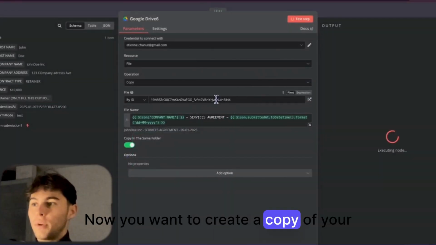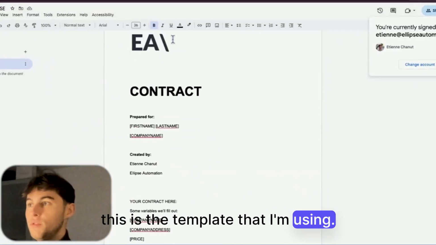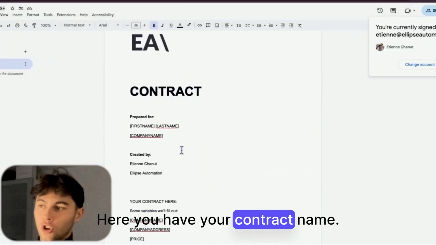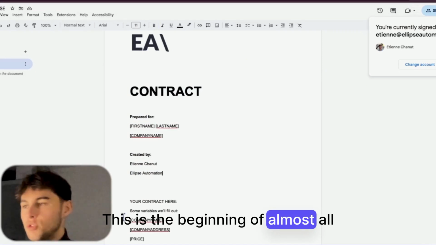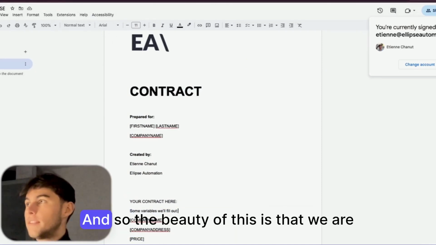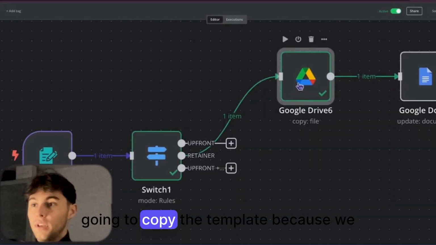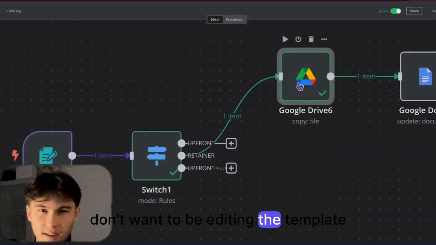Now you want to create a copy of your template. So here, this is the template that I'm using. So this is a contract. Here you have your contract name. This is the beginning of almost all contracts. And then you have your contract with some variables we'll fill out. And so the beauty of this is that we are first going to copy the template because we don't want to be editing the template itself.